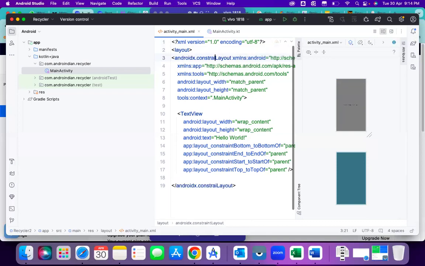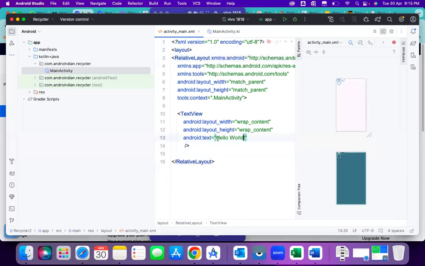So this I'm changing to a relative layout. For this, I want to display multiple students' data in a list. I'll give an ID, and this example is very important, so we concentrate more on this. So this is the ID, that is TV1.